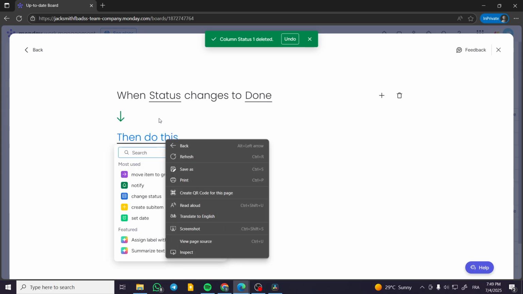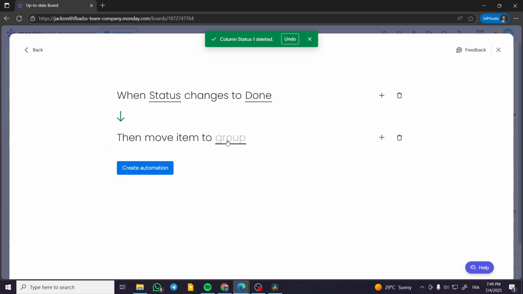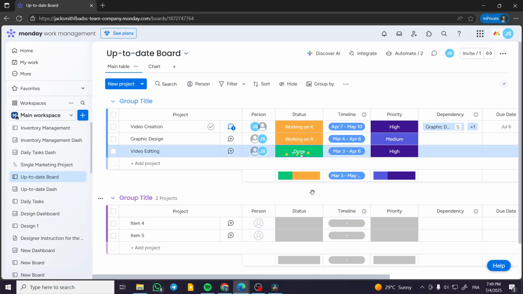You're going to do this. For example, we are going to move to the next group. For example, we are going to choose one or two groups. I'm going to create this automation. This is it. And maybe when you have, for example, video editing, and the status is on done, the automation is going to start and it is going to be right here.